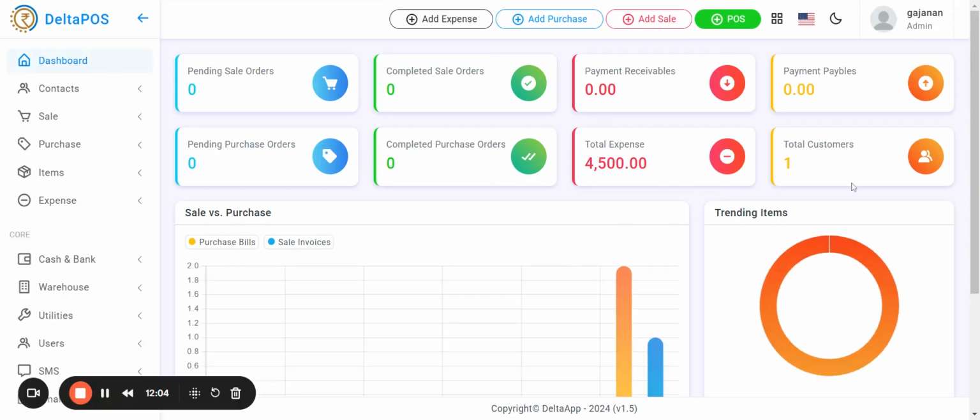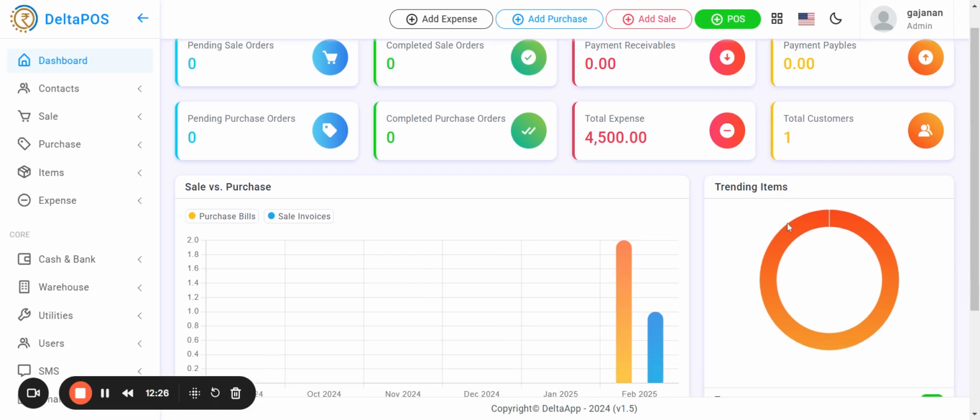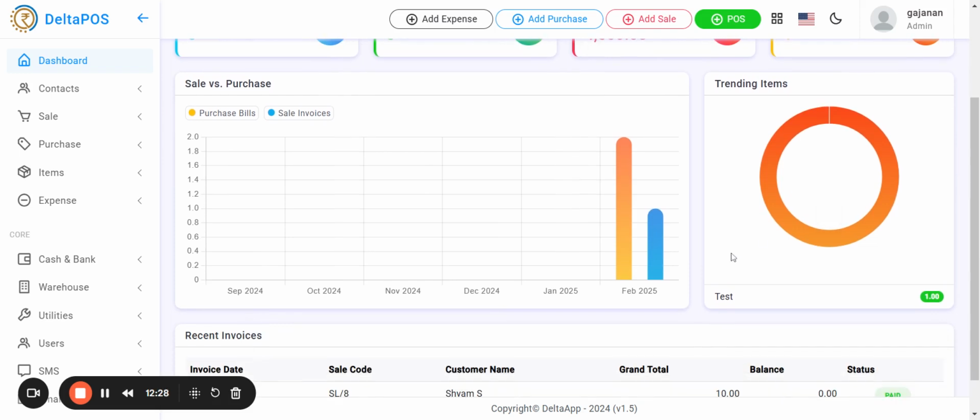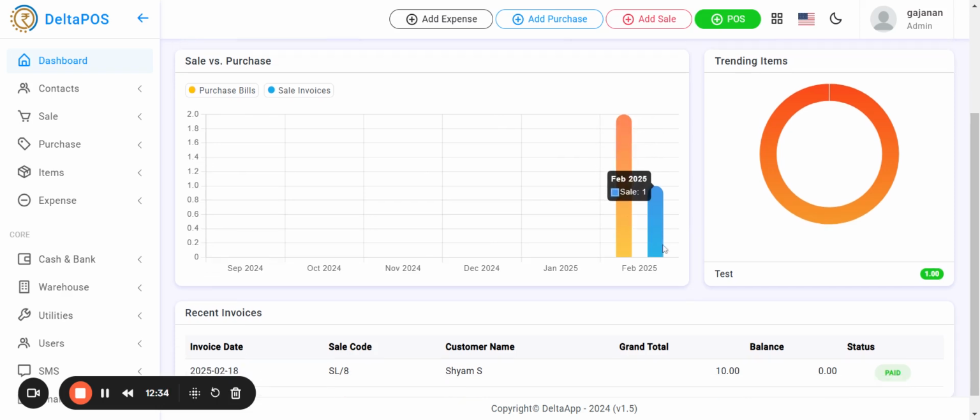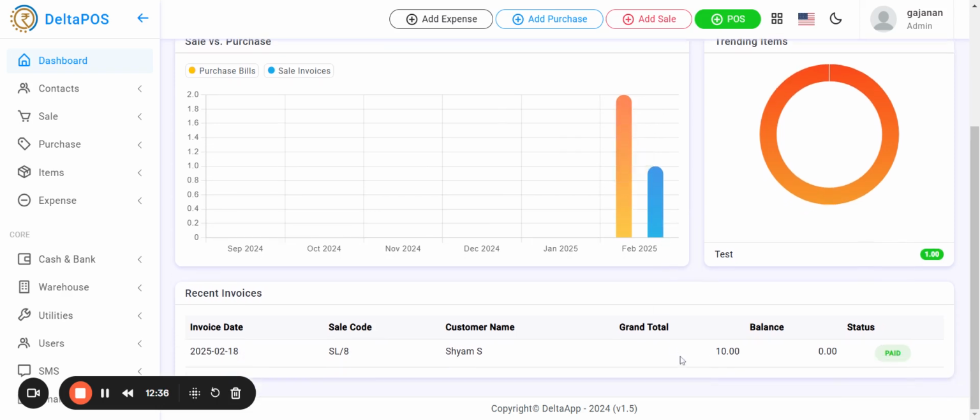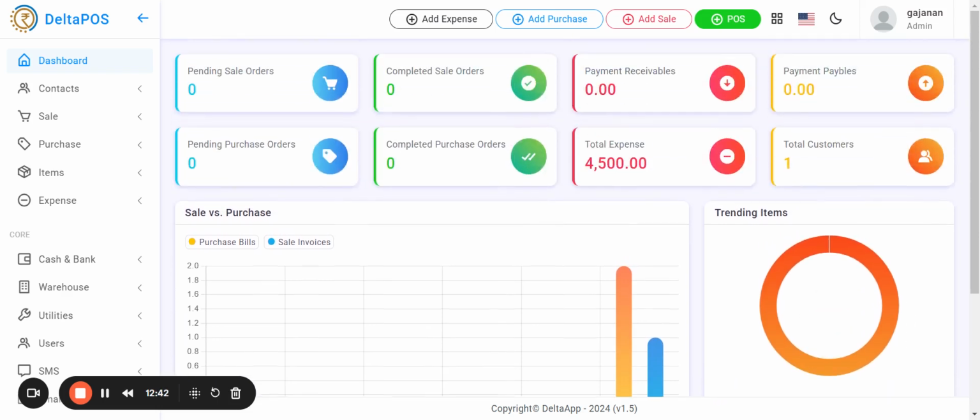So this is all about the dashboard: pending sales orders, completed sales orders, payment receivables, payment payables, pending purchase orders, etc. Total expenses, how many customers there are. Then you can see the graph of sale versus purchase, then recent invoices and trending items. So this is all about the dashboard.